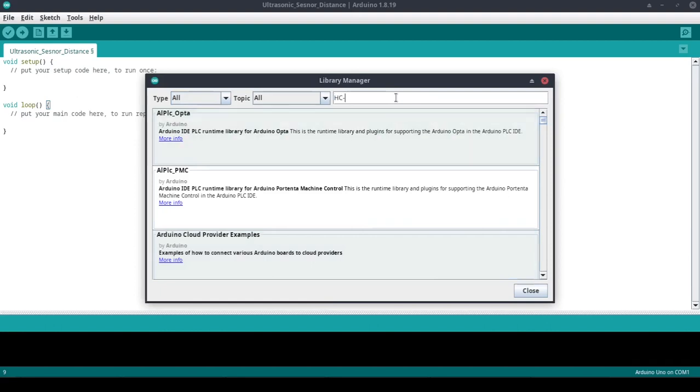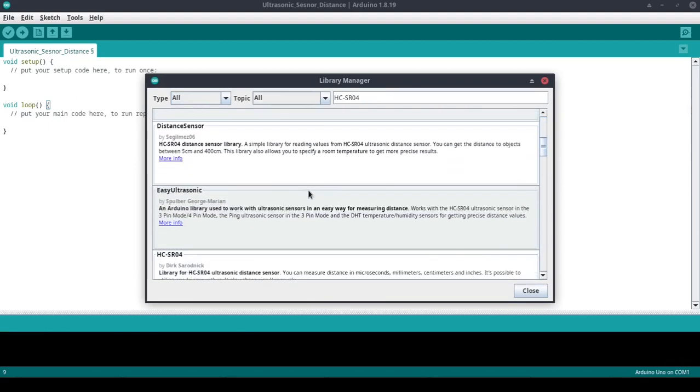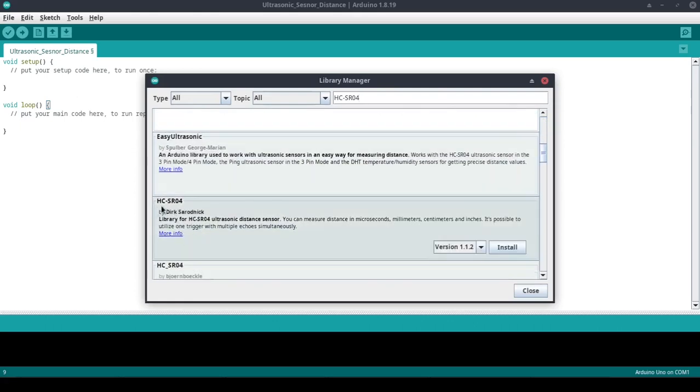You type HCSR04. Now it popped up so many libraries, but we will try to find the best library, and we'll go to HCSR04, which gives us the distance in microseconds, millimeters, centimeters and inches. By default it has many versions, from version 1 to version 1.1.2. We will install the latest version.